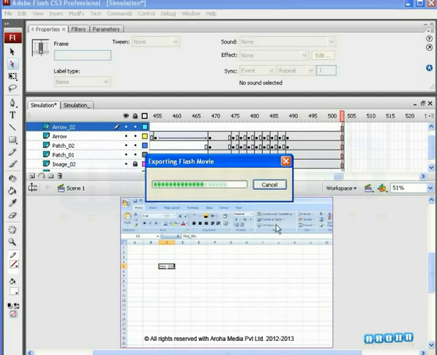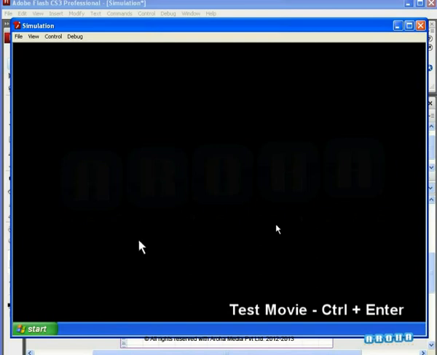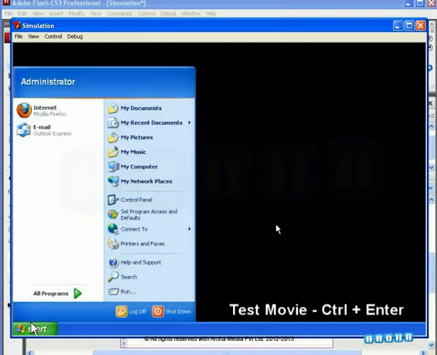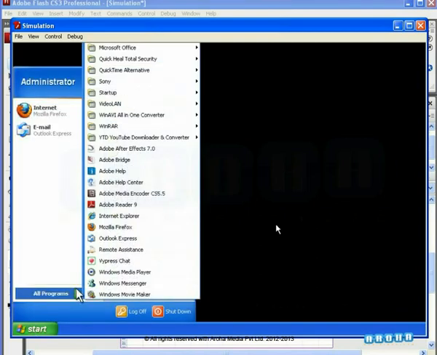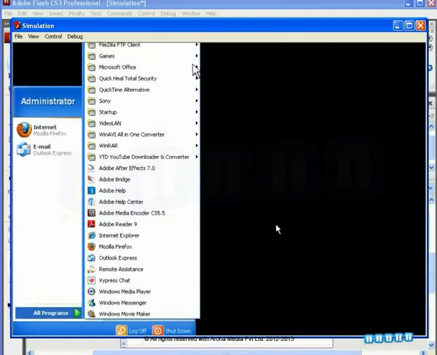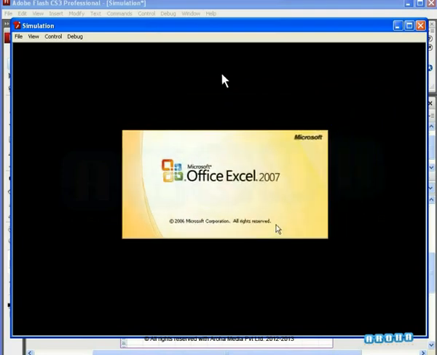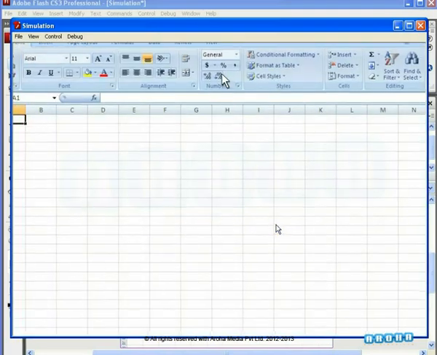Press Ctrl plus Enter to preview this in SWF. This shows an interactive simulation video in which a computer program working is presented. It is like creating a demo version of a program in Flash.